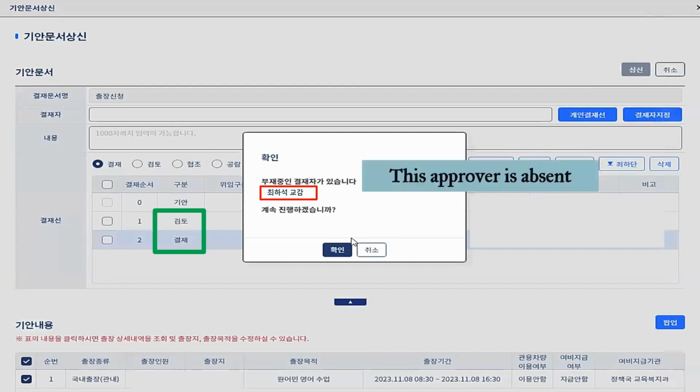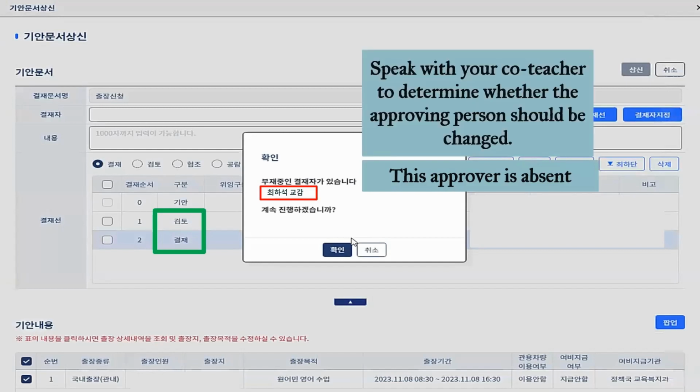This alert is informing us that the person who should give final approval is absent. They may be attending a business trip and unable to approve your application that same day. In this case, it would be best to speak with your co-teacher to determine whether or not someone else should be added to the application.